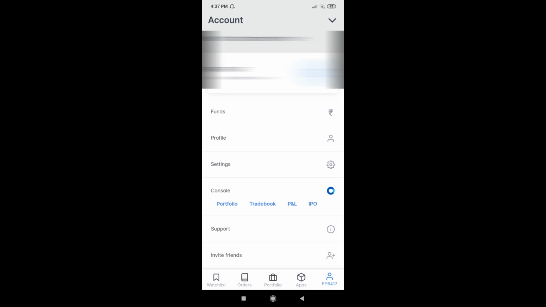So this is the last tab, which is the profile tab. In the profile tab you can see all your account related information like the user ID, email ID, what funds you are holding in your Demat account, the profile, settings and everything.